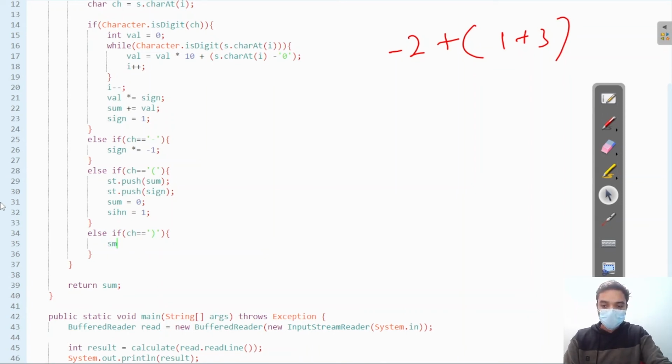Now I am having a closing bracket. At last, what I was doing, I was firstly multiplying. Firstly, I have to store the sign. Let's say it's sign 1. So it will be equal to what? st dot top.